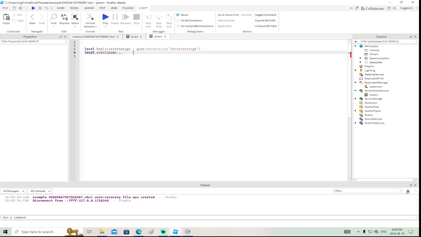So let's go. Event spawn equals, oh no, we just say replicated storage dot spawn car. Perfect. Now what we want to say is event equals false. We want to say event spawn dot on server event, connect, function.